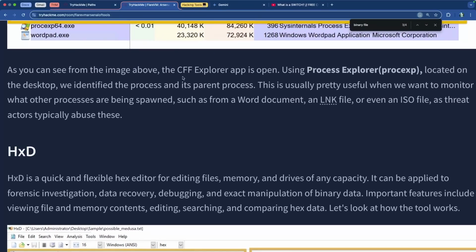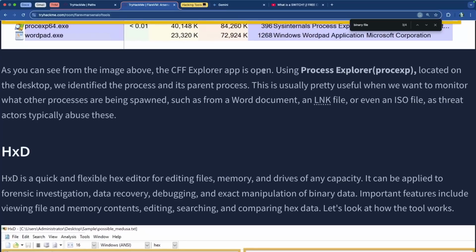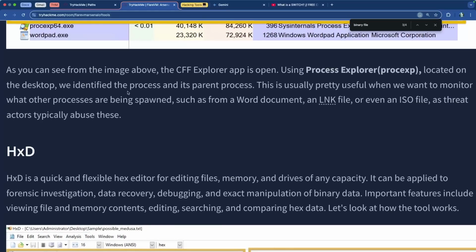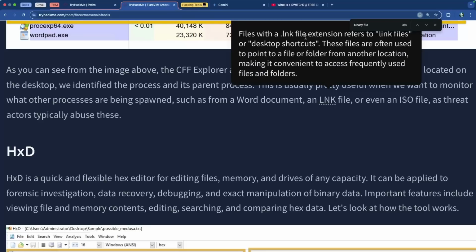So from the image above, the CFF Explorer app is open using Process Explorer. Located on the desktop, we identify the process and its parent process. This is usually pretty useful when we want to monitor what other processes are being spawned, such as from a Word document, an LNK file, which stands for link files or desktop shortcuts. So when you create a shortcut or a link file, it's not the actual copy of the process itself.